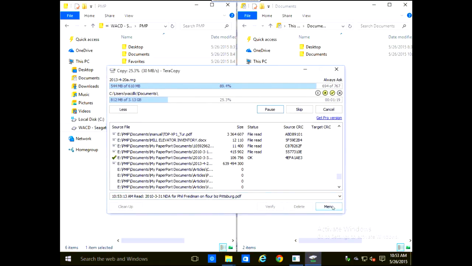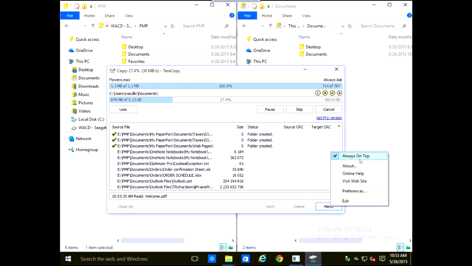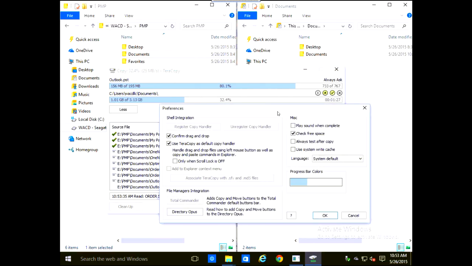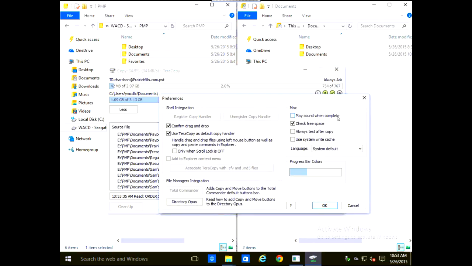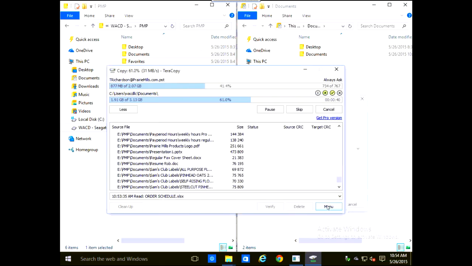Another thing, you can go to the menu here, and some options: always on top, preferences. You can have it play a sound. It's a little annoying, but then you know, hey, it's done. Yeah, and I would say always test after the copy, so you know it's done. It got it all. Those are probably the only options you really need to worry about. Maybe this one I would always keep on, and then yes, that's going to be the default one.